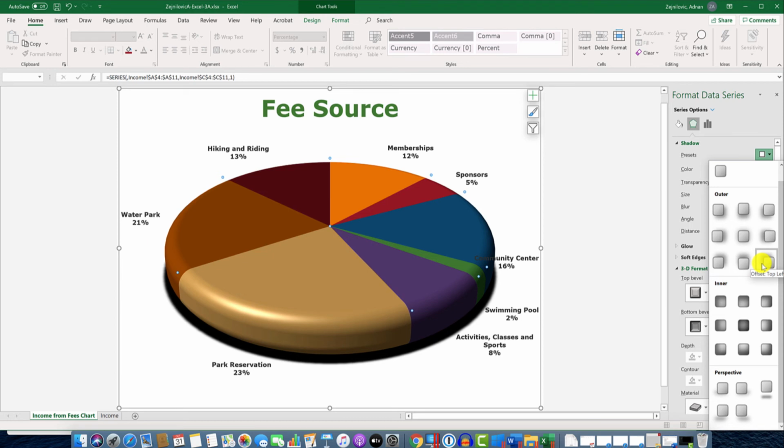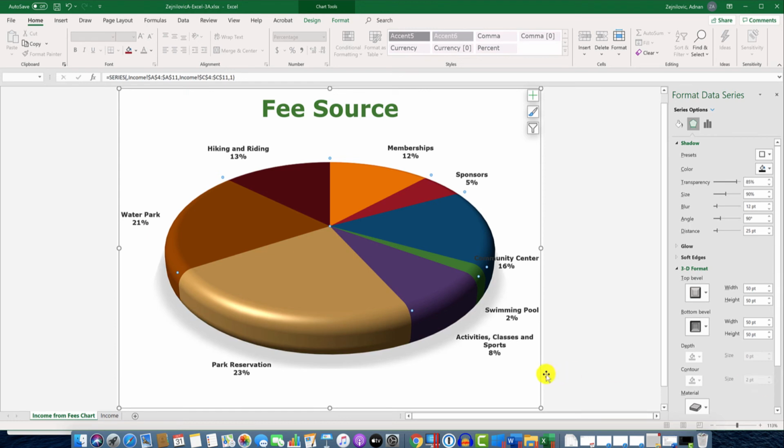So for this one, I'm going to go all the way down to perspective, and in perspective we have upper left, upper right, and then we have below. So please watch the screen. When I pick below, it puts that subtle shadow below my chart. All right, let's go ahead and save. We're almost done with the Format Data Series pane demonstration.